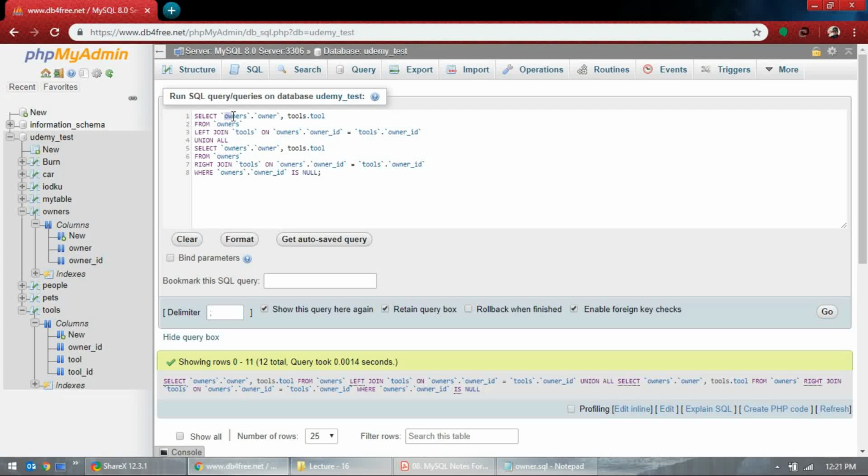I would use aliasing, a dot owner, and b dot tool, from owners comma tools. That's what I use. Let's try to find out if that works. Okay, so this is good. We know what we are trying to do: we are trying to get this data from two different tables, that is owners and tools.